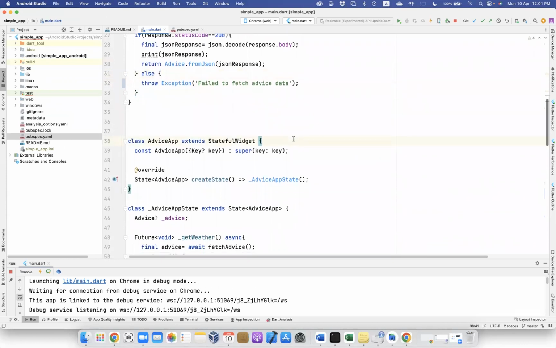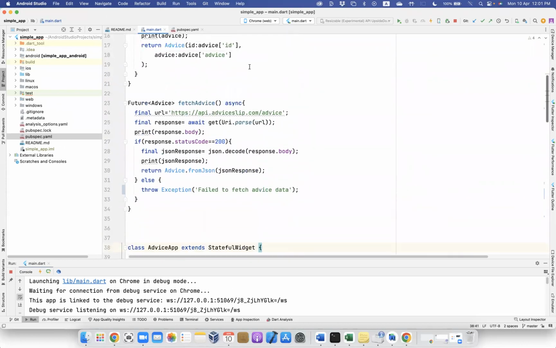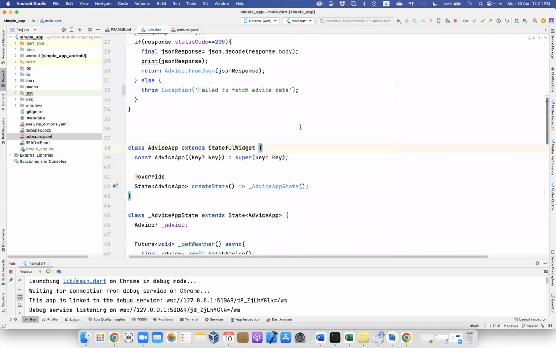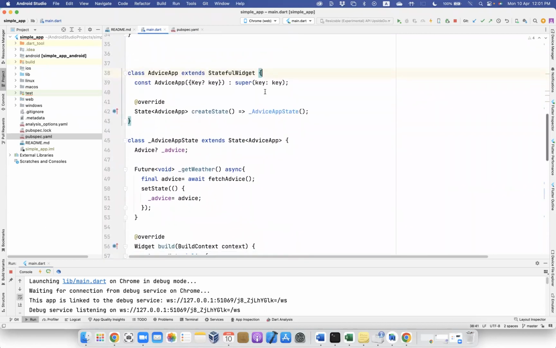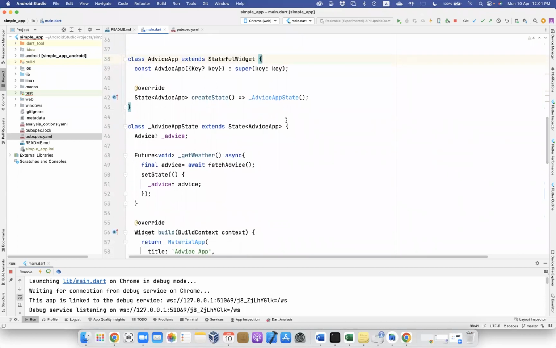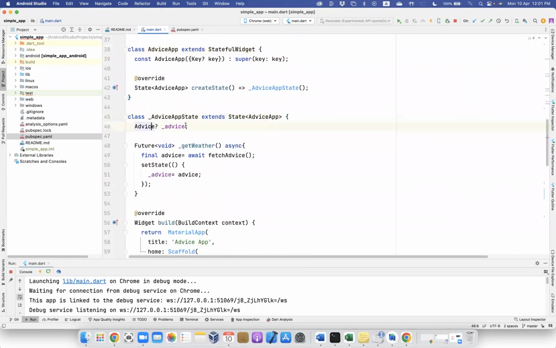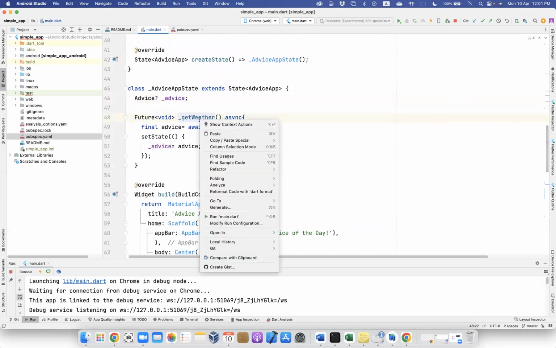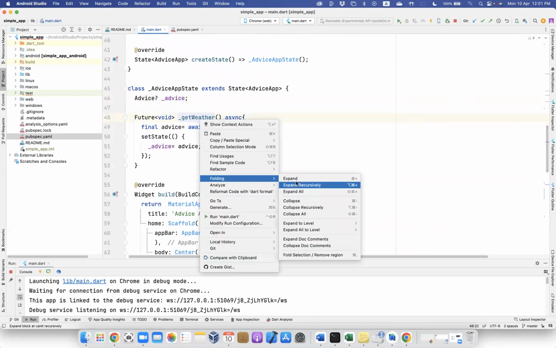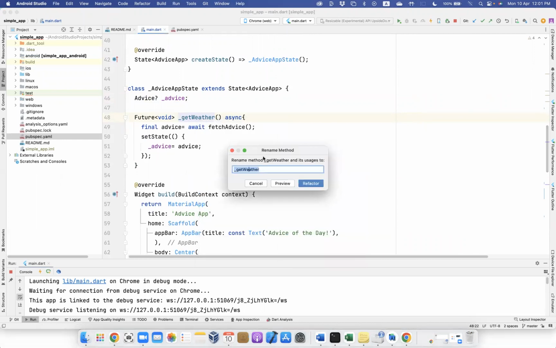Now after we get the data, we have everything ready. It's time now to work on the app. So we have a stateful widget, for example, because data keeps changing. Then inside this stateful widget, we created advice. This empty object has nothing now. Later, I will create a function here. For example, I can call this function not getWeather, but getAdvice. Refactor getAdvice.